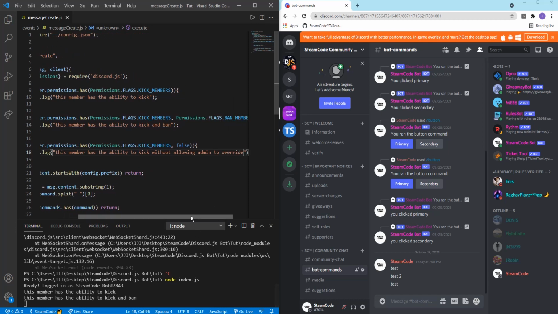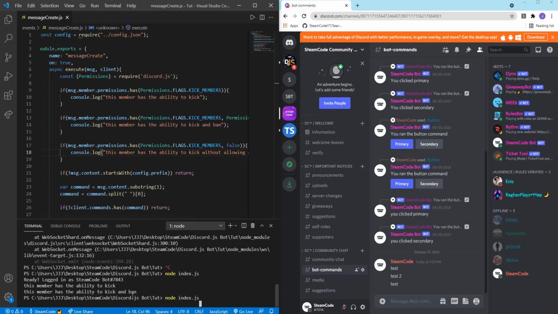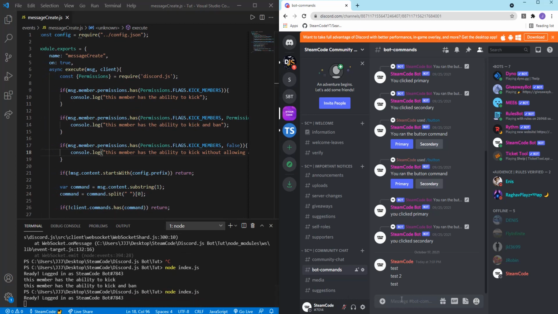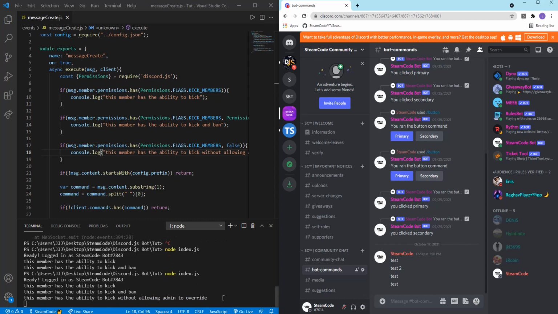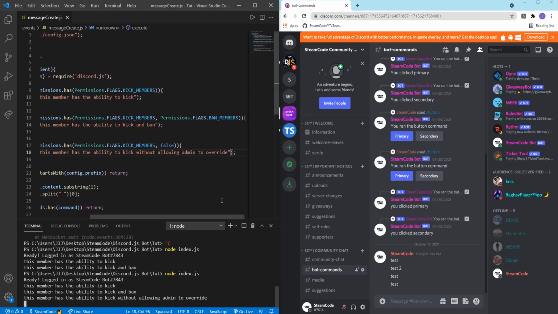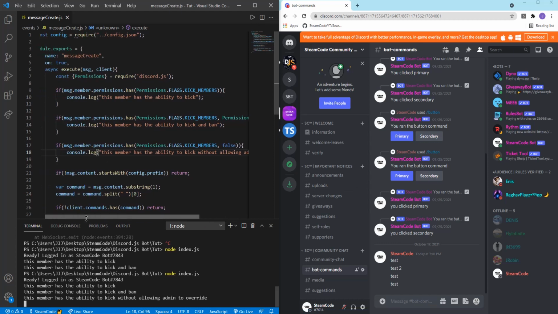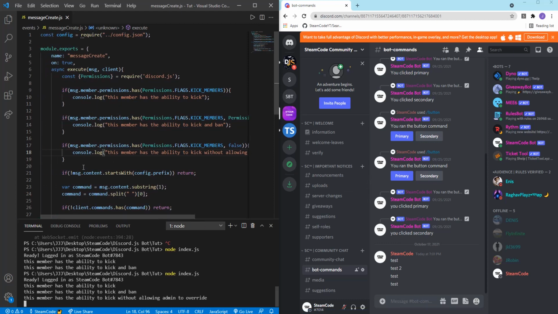Let's try this again. Send another test message. And as you can see, this member has the ability to kick without allowing admin to override. So just again, remember, the override just means that the user has this permission, and administrators of this server cannot override that decision. And so this has just been a simple overview of how you can check to see whether members within your community have certain permissions based on the messages that they send or based on slash commands.